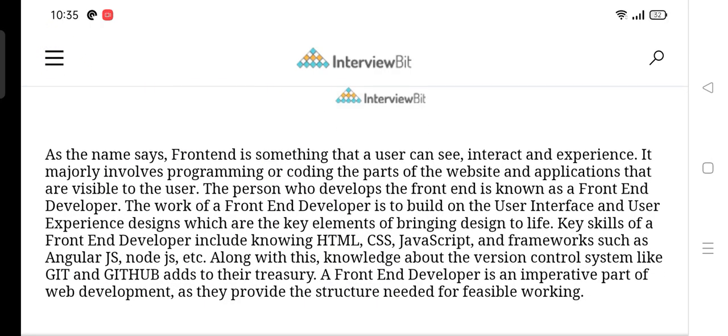As the name says, front end is something that a user can see, interact with, and experience. It majorly involves programming or coding the parts of the website and applications that are visible to the user. The person who develops the front end is known as a front end developer. The work of a front end developer is to build the user interface and user experience design, which are the key elements of bringing a design to life.